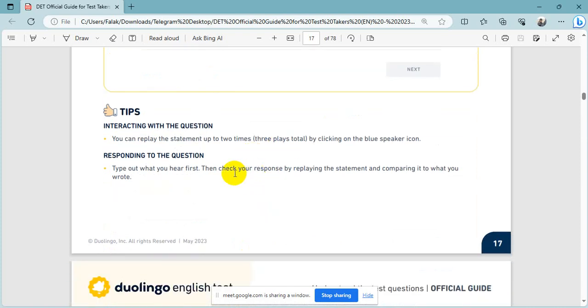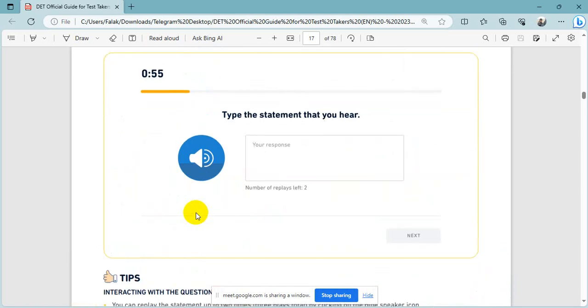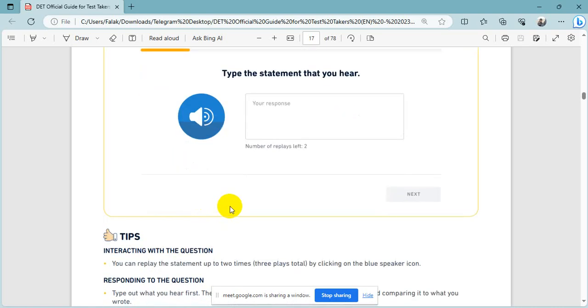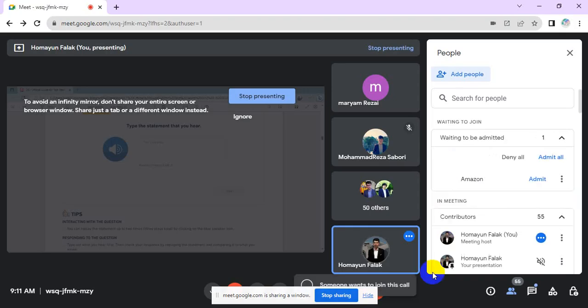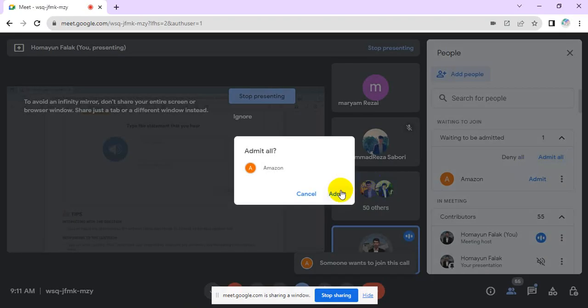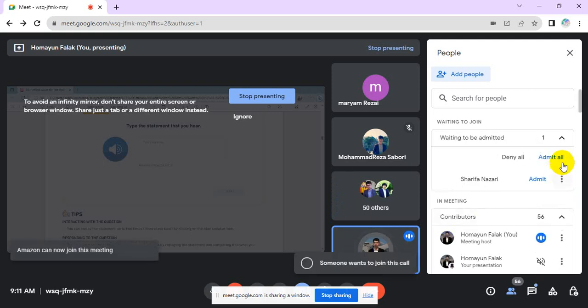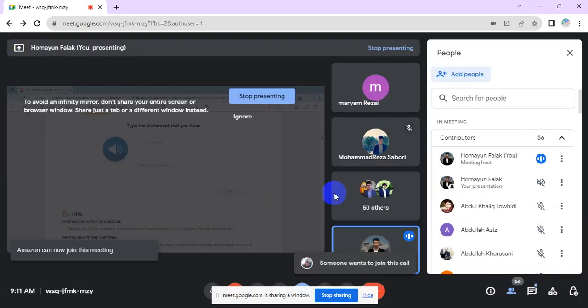For interacting with the question, it says you can replay the statement up to 2 times, 3 plays total, by clicking on the speaker icon below. For the first time, they automatically read the sentence. For the second time you play it, and for the third time you can play the audio again. It means you will hear the sentence 3 times. As I told you, when they say the sentence for the first time, write as quickly as possible. Don't think about the capitalization, punctuation, or anything else. Play it for the second time and make corrections on the capitalization, punctuation, or spelling, and then play it for the third time and make sure that everything is okay.